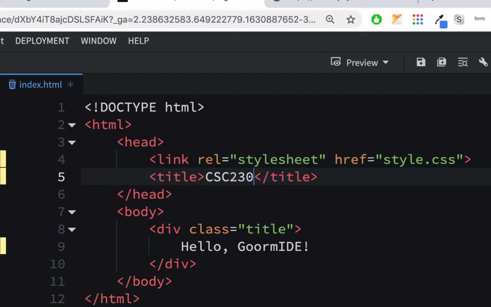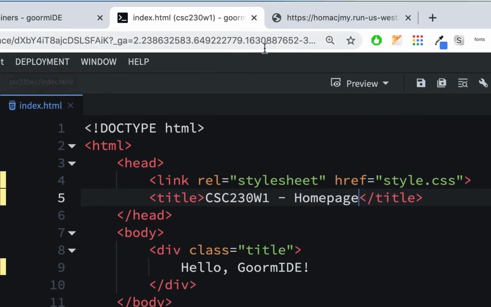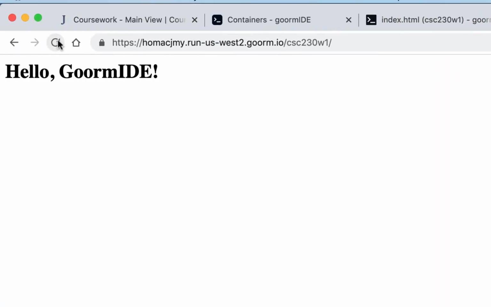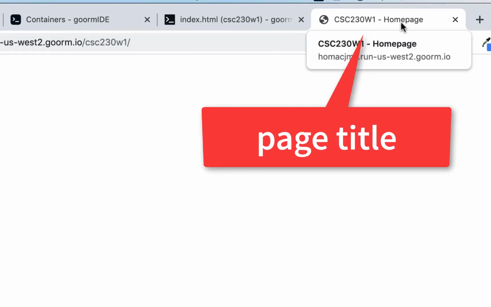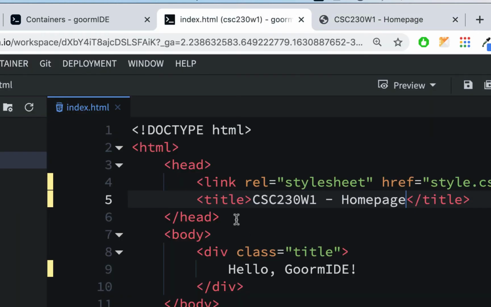Now you could use capital letters in here, W1, and I'm just going to put home page. So I know it's a home page right now, and that's just a title. Again, there's an asterisk here, so if I save it and it turns back into an X, and I go here and I refresh it, you could see what happened. Well, nothing happened on the page, but this tab changed. That's the title. That's the only thing we changed. It now says CSC 230W1 homepage. So that was the title element that we put in there, and that's in the head tag. So it's not a visual thing on the page.